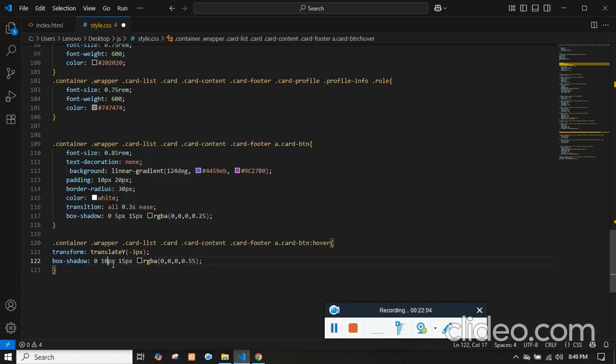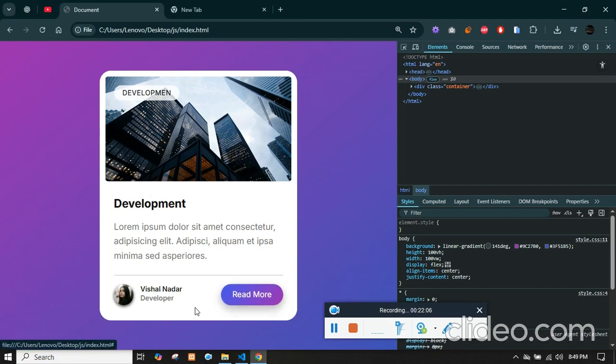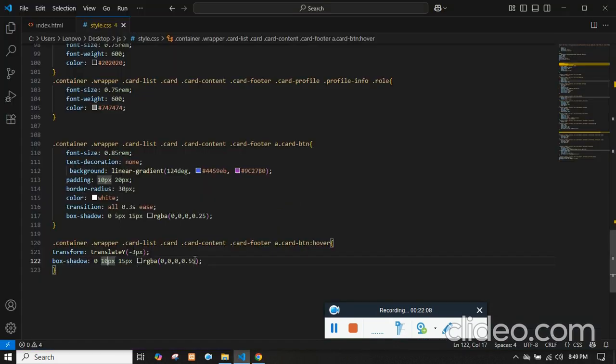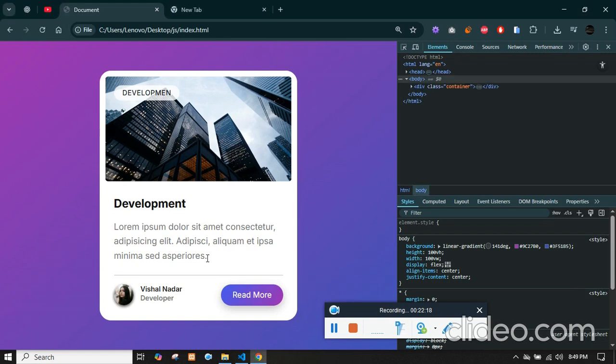Instead of 5, you can make this 10. That's too much. We'll just keep it as 5 itself, and then we can make this 35. A slight shadow you see when I hover it.